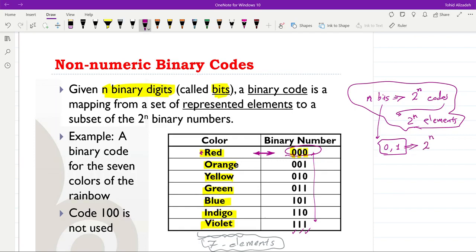With a single bit, for example, we can have 0 and 1. With 2 bits, we can have 00, 01, 10, and 11. So 2 to the power of 2, which is 4, and it works like this for bigger numbers of n or bigger numbers of bits as well.